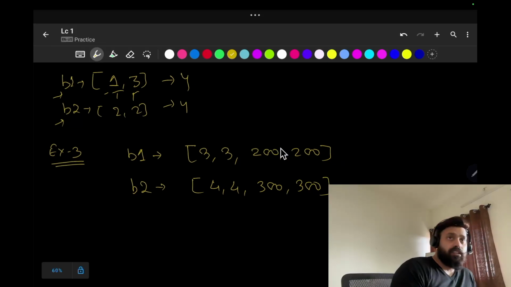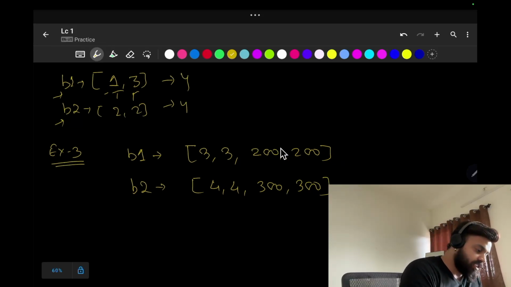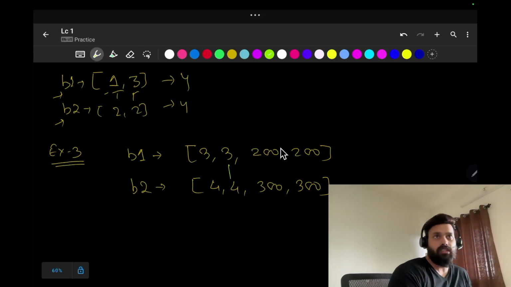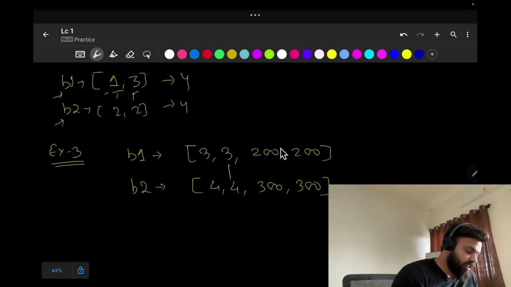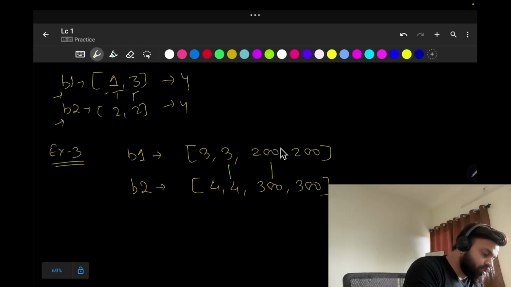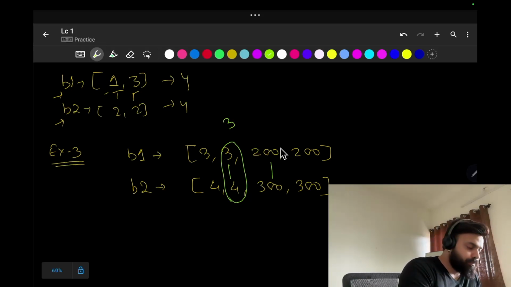Now, it looks pretty easy that what we can do is swap this 3 with 4, or the first one, whichever. So we need to swap one 3 and 4, and one 200 and 300. If we swap this 3 and 4, the minimum is 3 here, the cost of swapping.